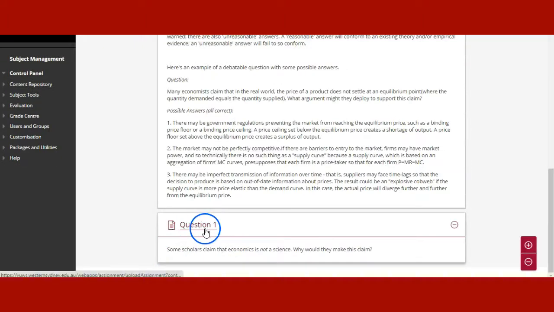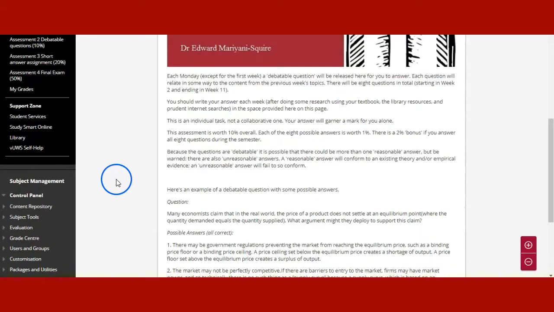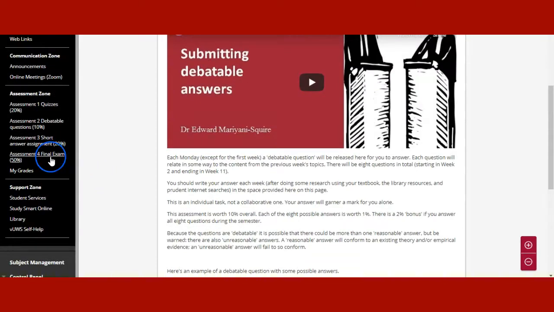The remainder of these questions, question 2, 3, 4 and so on, will appear in subsequent weeks. So it's your job to remind yourself each week that you've got to go and answer one of these questions, in addition to the multiple choice quizzes.